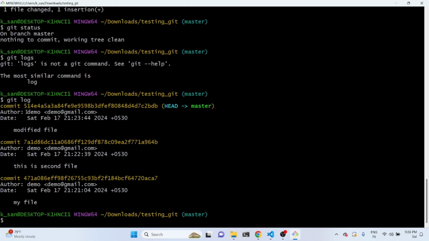Author means who is implementing this code. In our demo, I had configured that username and mail, right? So he has created this file and modified this file. When it was modified, that date and time is also showing here. Means if you wanted to track what changes are done by some user, that is possible using the Git repository.